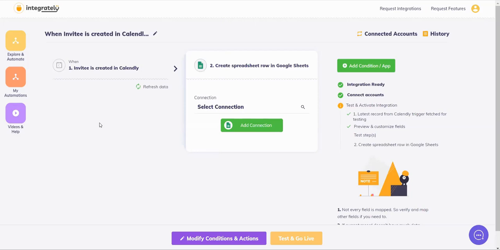Now, if you notice, it goes blank. We all start thinking that there is some issue with Calendly, that we are not able to get any record over here. You just need to fetch a test record directly from the site.